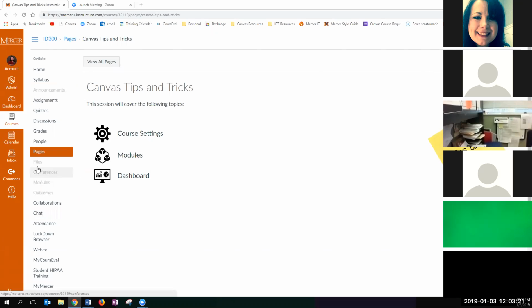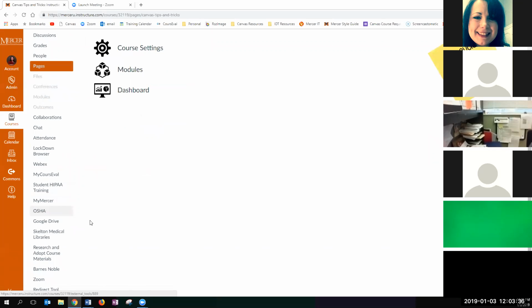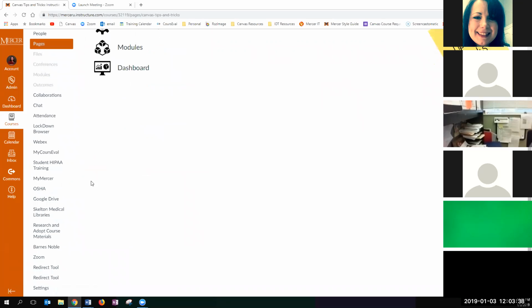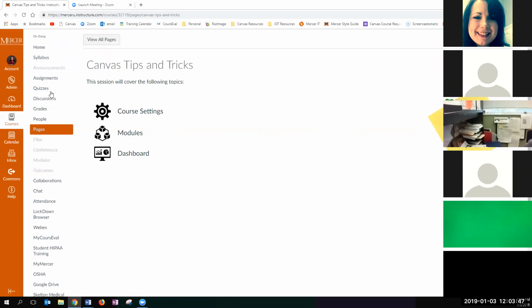Mostly if these are grayed out, that means the students can't see them, but they're active for you. Announcements, this is active. It just means there's not an announcement in here. So as soon as you add one, it's going to show up in a dark font. However, there are some things like WebEx and Google Drive and Skelton Medical Libraries, some of these items that you just don't need. So I'm going to show you how to personalize this course navigation menu.